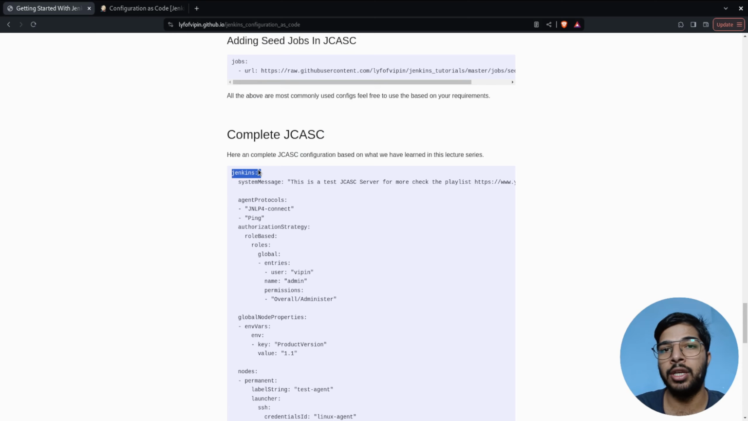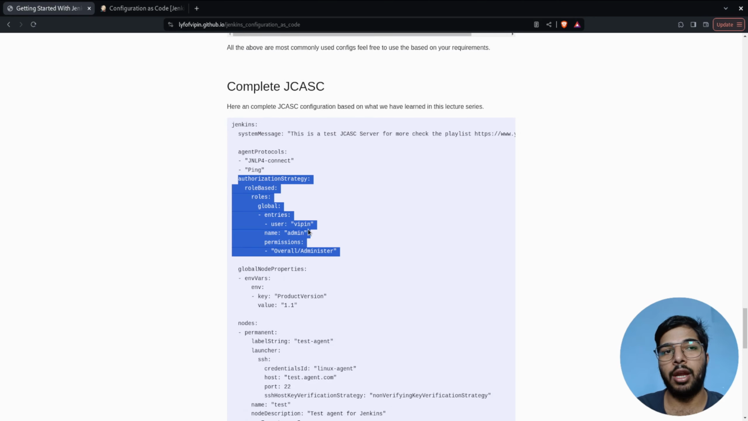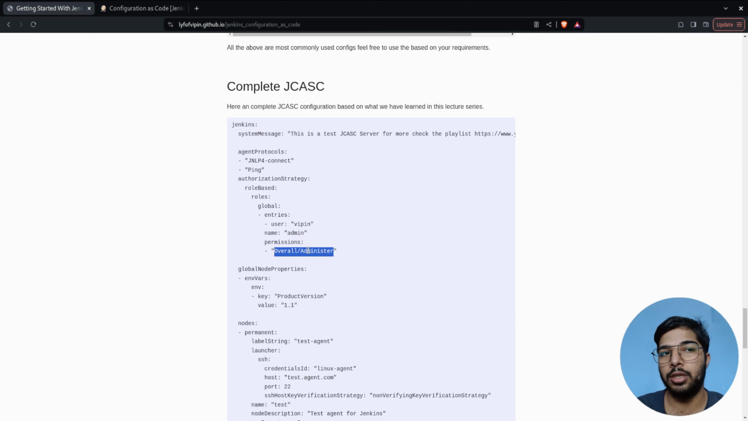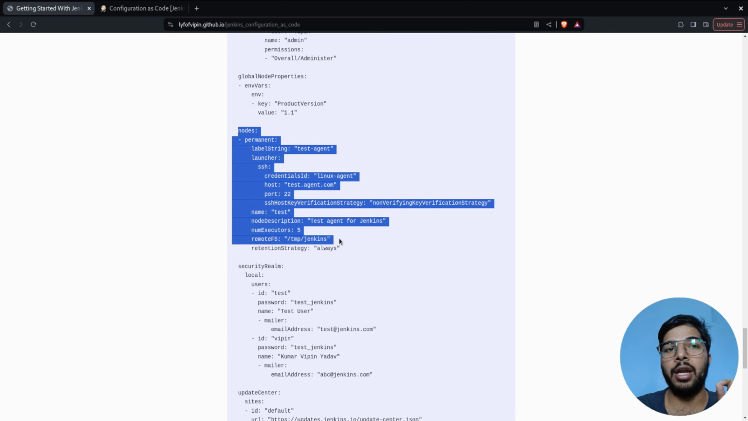You have to write the Jenkins block in the YAML. That basically means that whatever is written below this will act as a configuration. And this is the system message. So once the Jenkins is configured, this is the message that will be displayed. Then again, I am adding the authorization strategy that Vipin should have all the admin access. Then here I am defining global variables. I am asking it to declare a variable named product version, and this will be the value for the same. Here I am adding a test node.